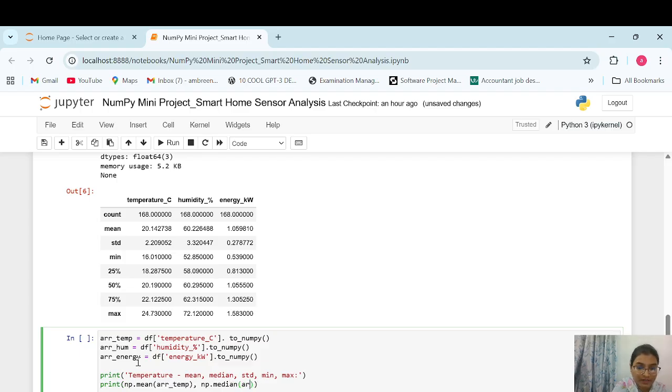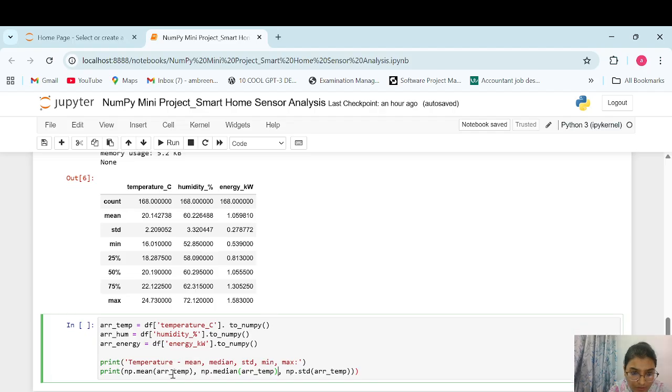np.median, we discussed this, the statistical part, in Unit part 1 and 2. So we are applying the same functions here. np dot std here, standard deviation, we will apply on the array. Now np dot min on the array temp, and we will apply the maximum function, np dot max on temp.